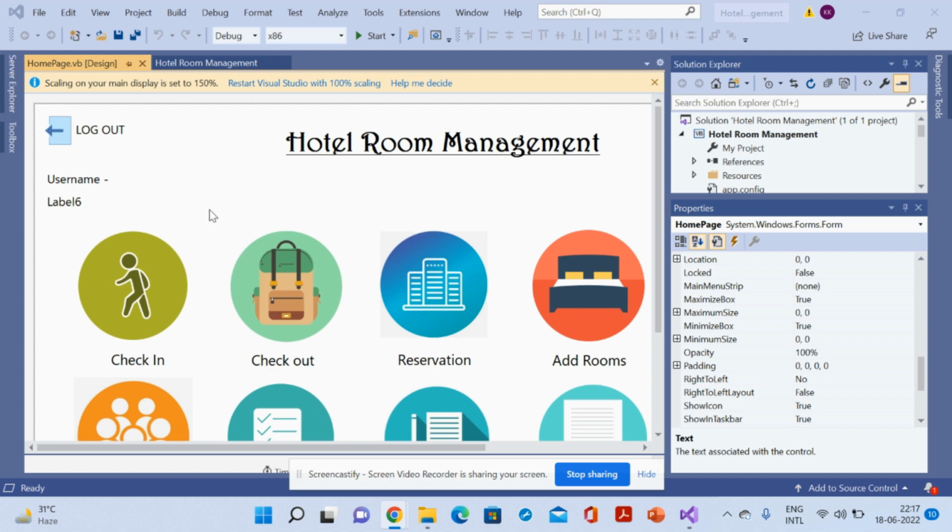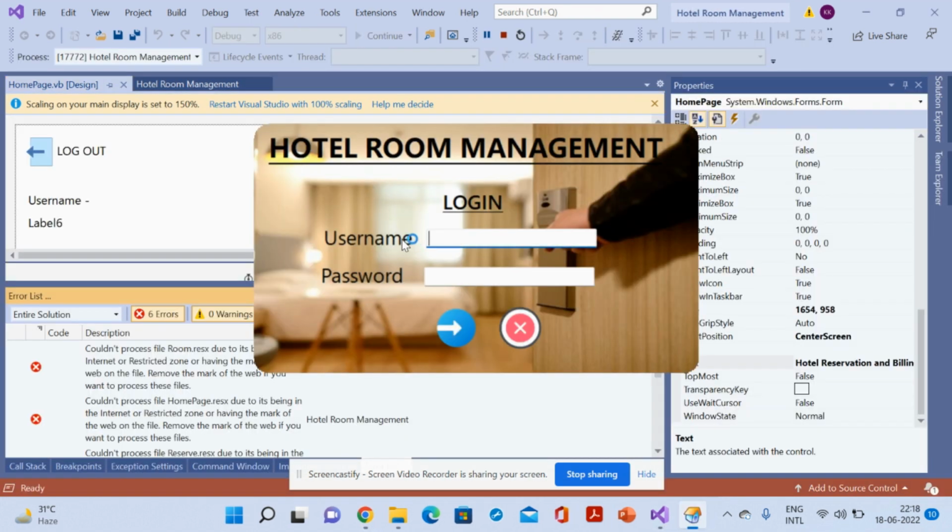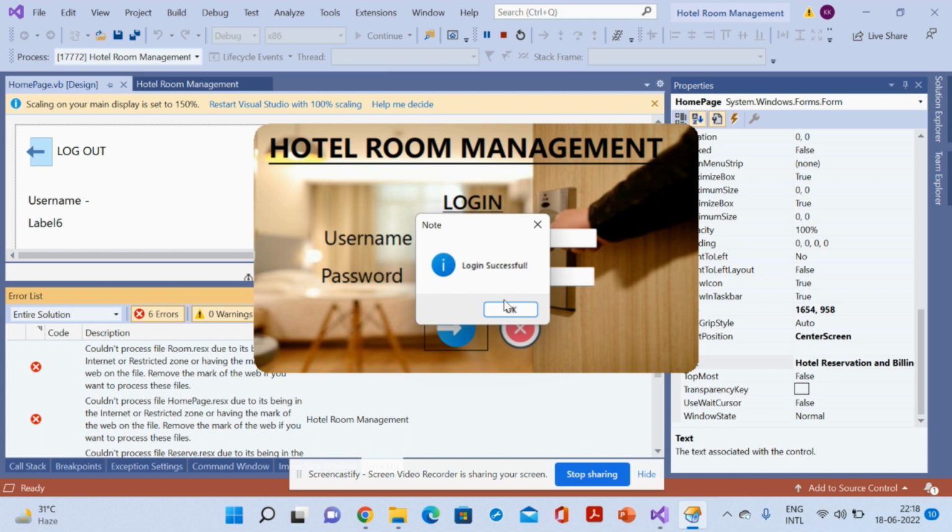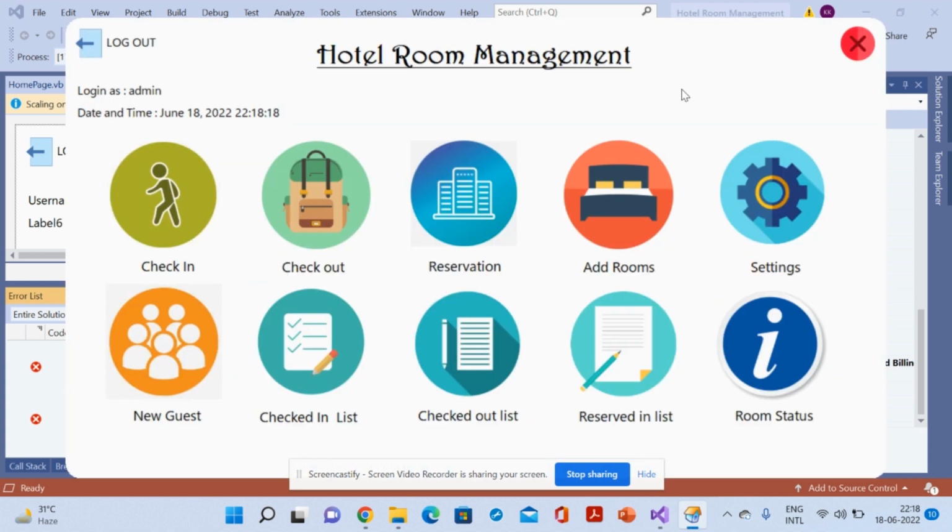this project, right? For running this project, I have imported it in Visual Studio 2019. Once I click on the start button, this is the home page, and it's asking for user ID and password. The user ID is admin and the password is 1234, right? Once you log in, it says login successful, and it will show these options.